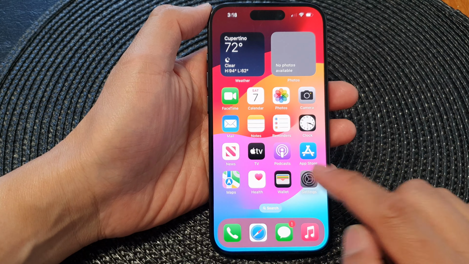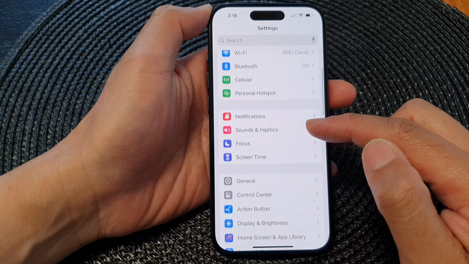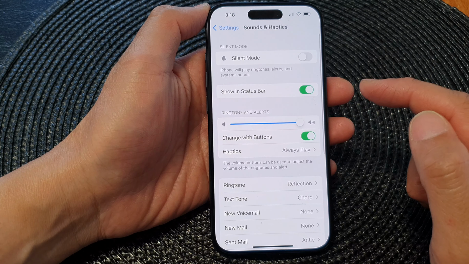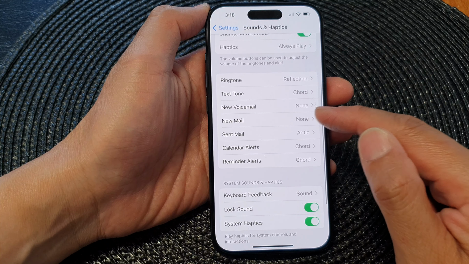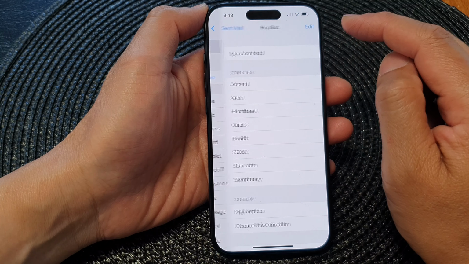On the home screen, tap on settings, and then in the settings screen, we go down and tap on sounds and haptics. Next, go down and tap on send mail. In here, tap on haptics.